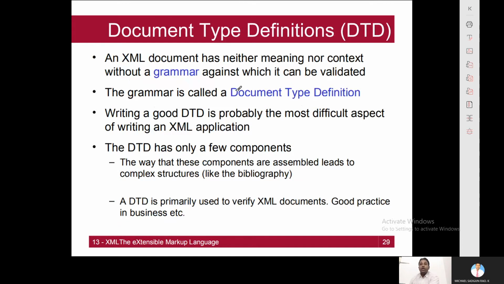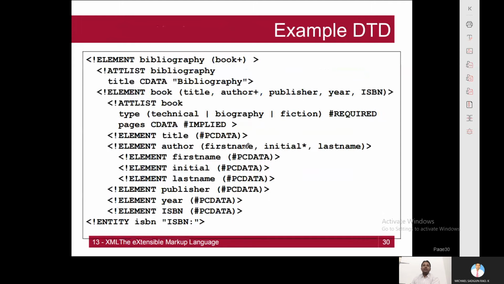Now, document type definitions. Previously, we have seen document type declaration. Now this is document type definition. Here we define how an XML document should be created, like a grammar, for suppose. No need to worry about that. Now, if you see one example, this is the content of a DTD. We are defining how an XML document should be.